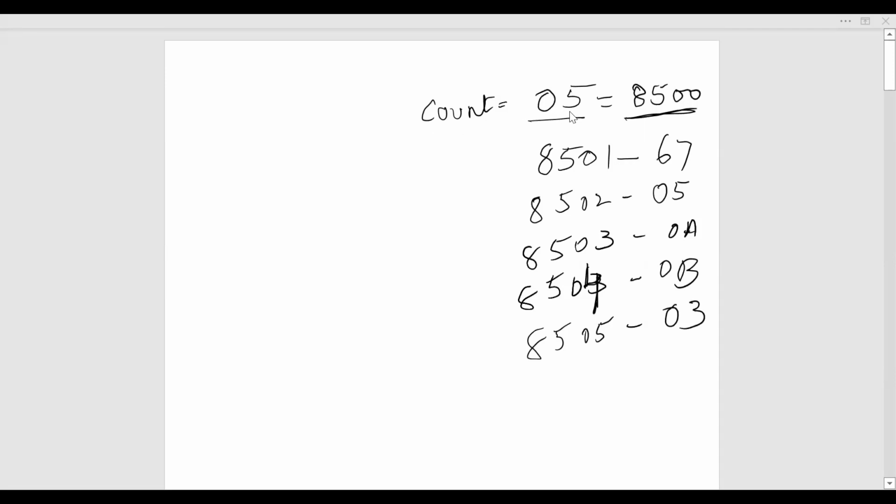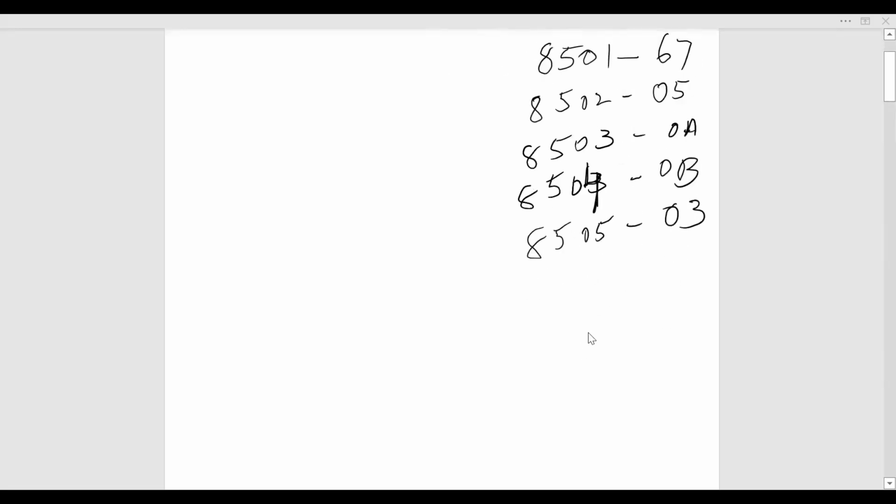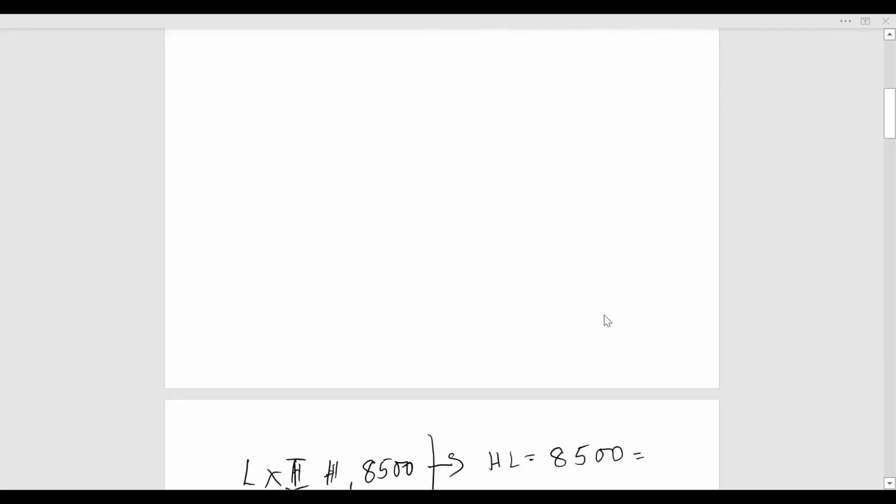So take a count, that is how many numbers you want to consider in the array. I have taken five numbers. So store that in 8500, and the five numbers are the same numbers which I considered in the largest array, right? So 8501 is 67, 8502 is 05, 8503 is 0A, 8504 is 0B, 8505 is 0. So these are the five numbers.